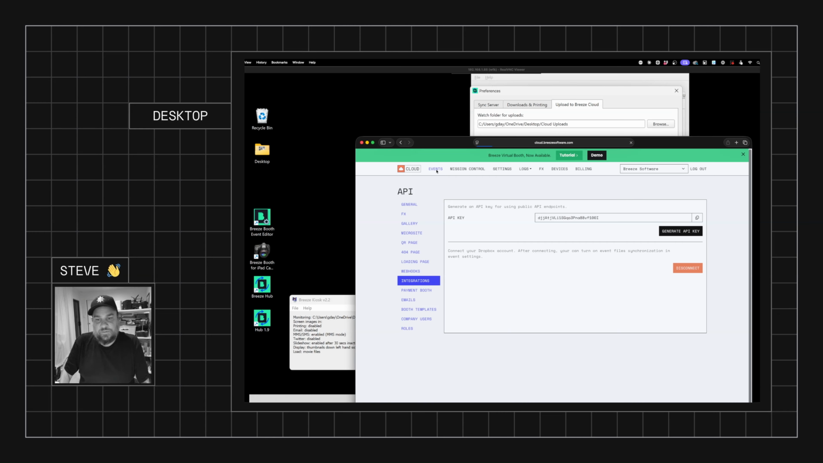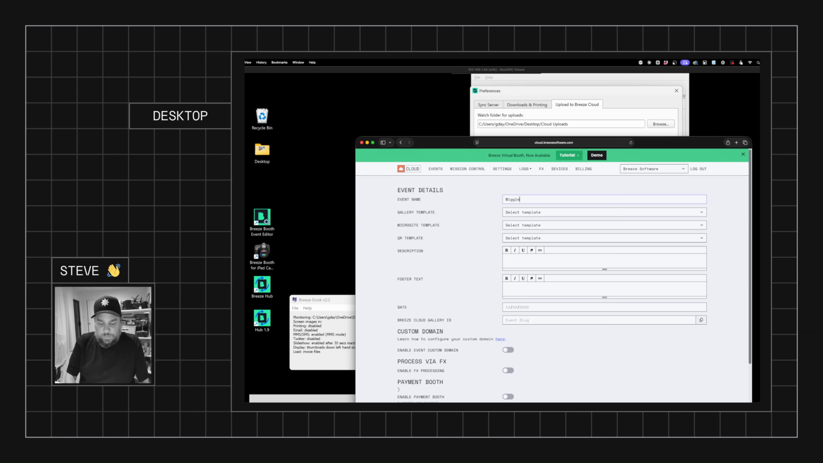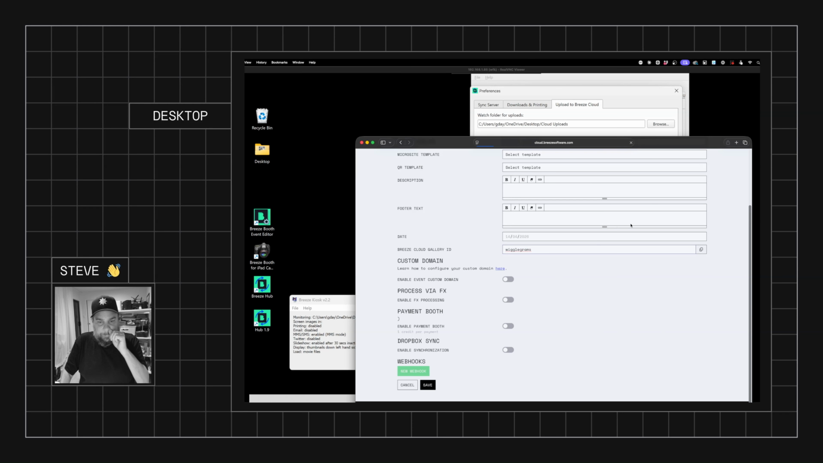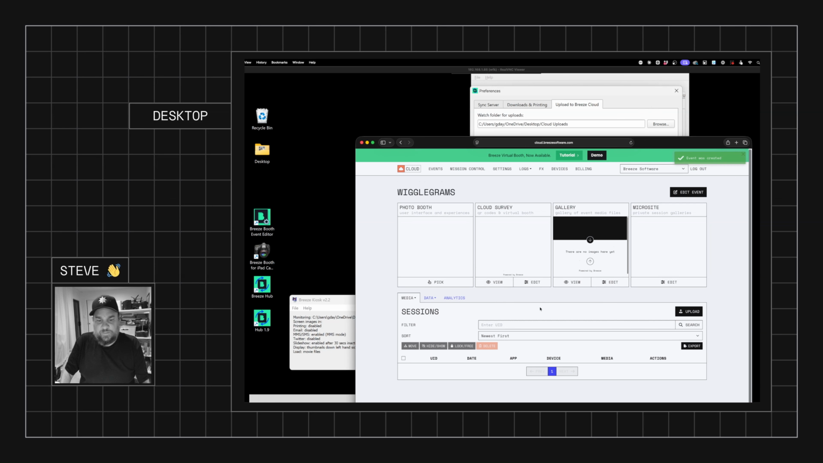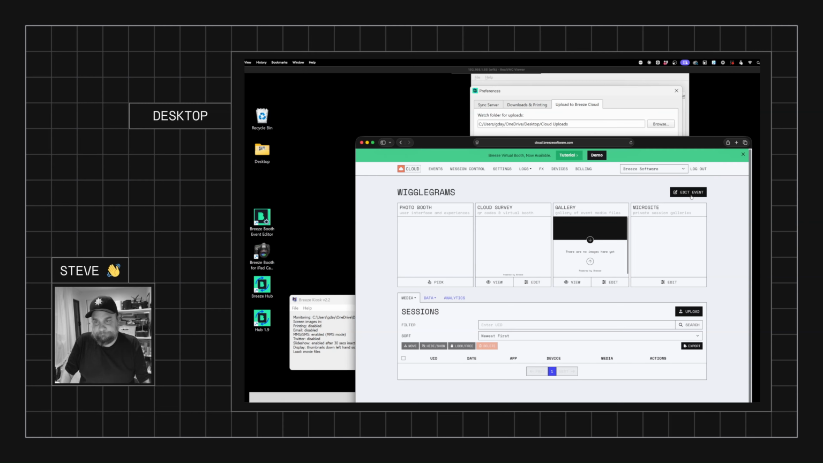So I'm just going to go ahead and create a very basic event here. I'm going to call it Wigglegrams, because that's what we're going to be uploading. And I'm going to give it a gallery ID of Wigglegrams also. So we want to copy that. We'll just save this event. Okay, so we now have a very basic plain event here. And we'll paste the gallery ID in, if I could copy it correctly.